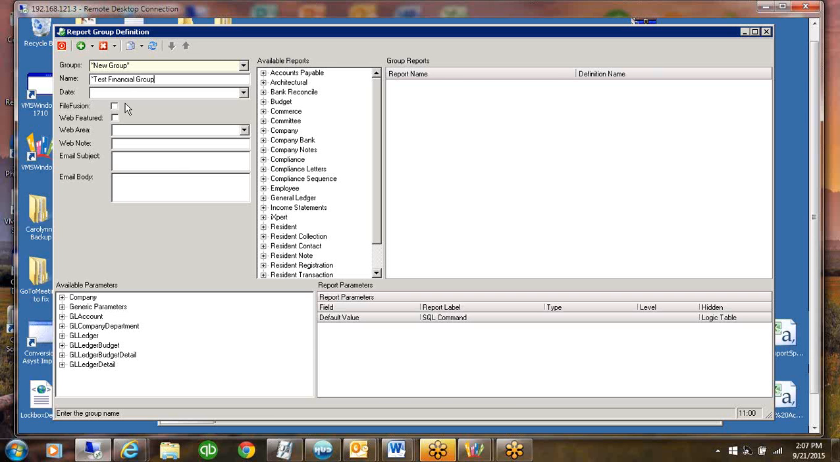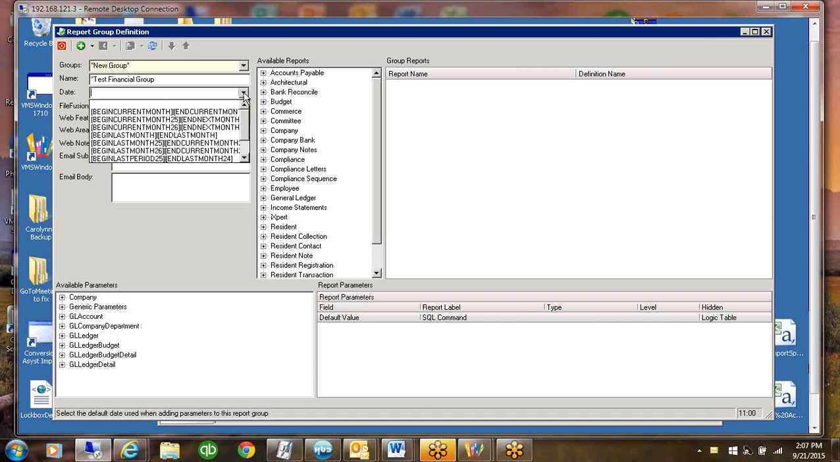Now, sometimes you're going to create a group that you will use just within your company, where you need to render a report here and there. Sometimes you're going to do a financial group, and I want them to be sent to a PDF all as one huge document rather than 15 different documents. If that's ever the case, you would check this file fusion right here, and we're going to talk about that today. But right at the moment, I'm not. I'm just going to create a group.